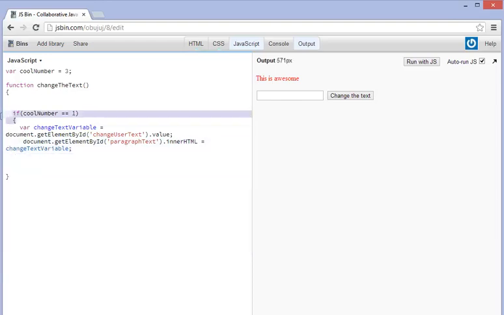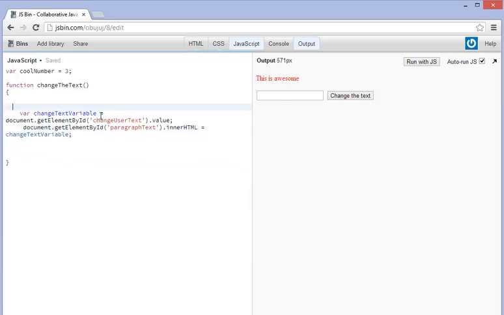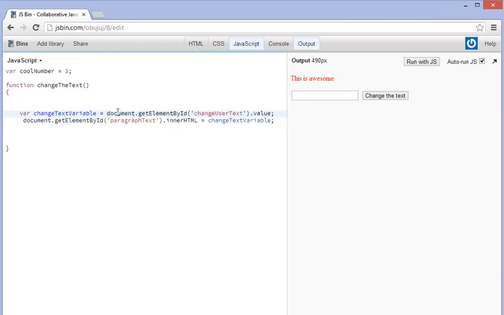So what I'm going to do is go ahead and delete this if statement because we don't really need it anymore. And everything works out good here. I'll just move this over.